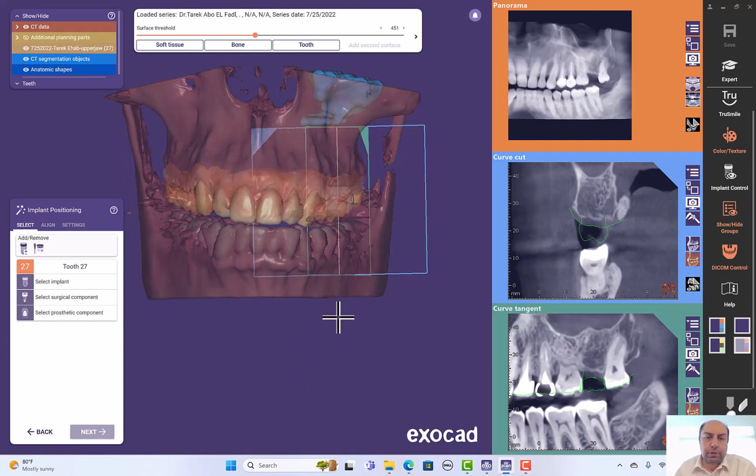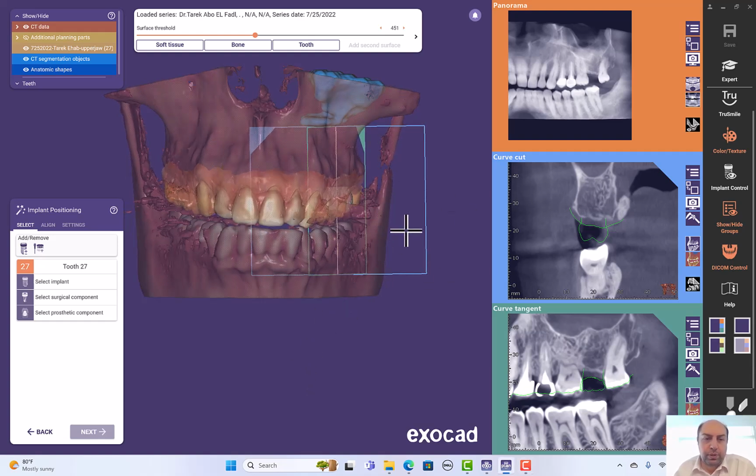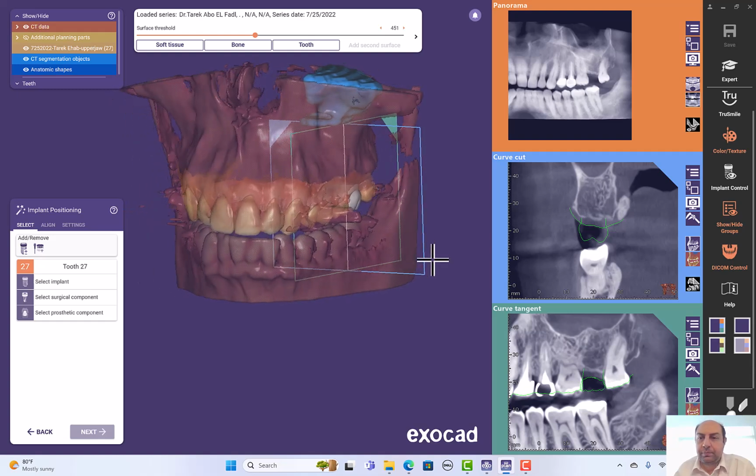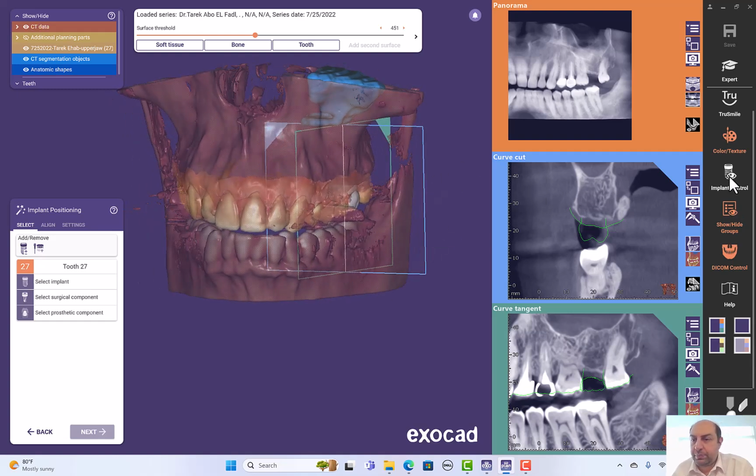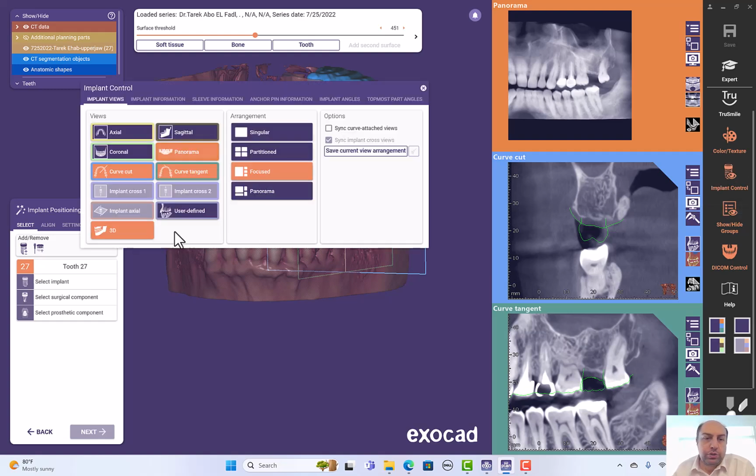Now to the important part of the implant planning. Before we do implant planning and choose implants, I would like to show you the implant control icon here on the right. You choose which layout and which images you want. So I want the panorama, I want the curve tangent or longitudinal view, I want the cross-sectional view, I want the 3D.